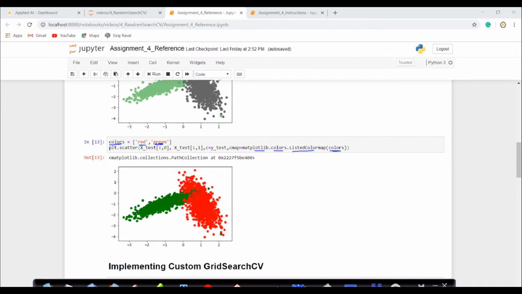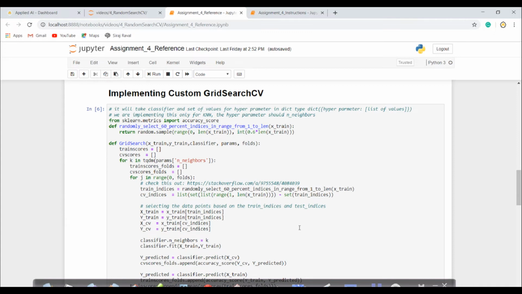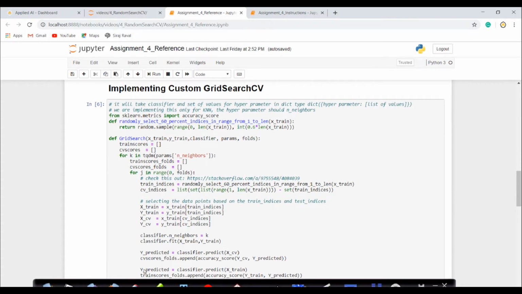Got it? So now let's move on to the main thing, where you have to implement the custom GridSearchCV. That means here we are not importing GridSearchCV from scikit-learn. Here, using a function, we are implementing it.